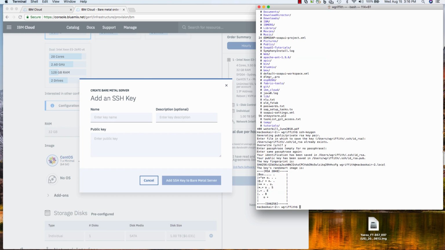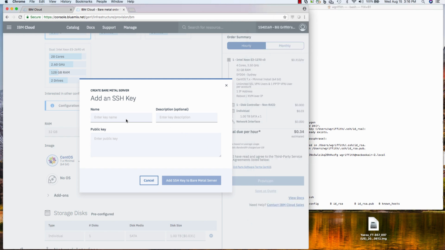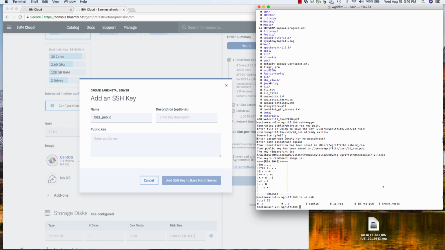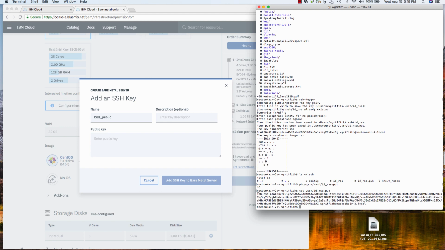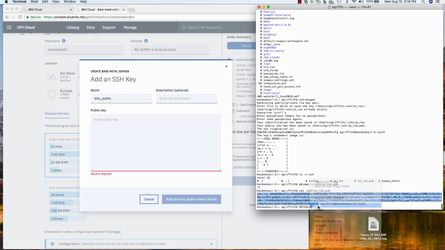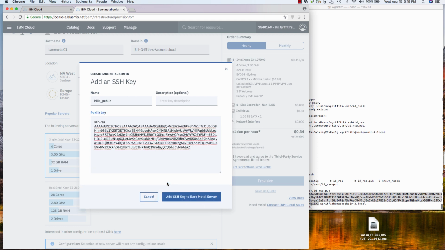And then I can take the public key, which if I do an ls of my .ssh directory, you'll see my private key and my public key, and I'll just upload that here, Bill's public. And then you can paste in the key here. So now I'm just going to cat out my SSH key id_rsa.pub, and then I'm just going to copy this. There's my key. Then I'm going to say add key to bare metal.